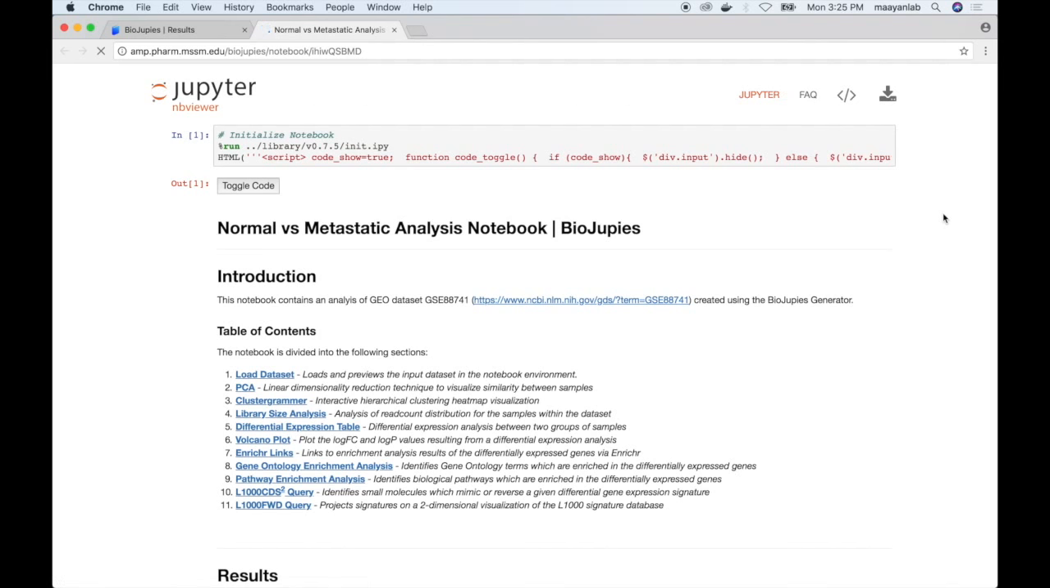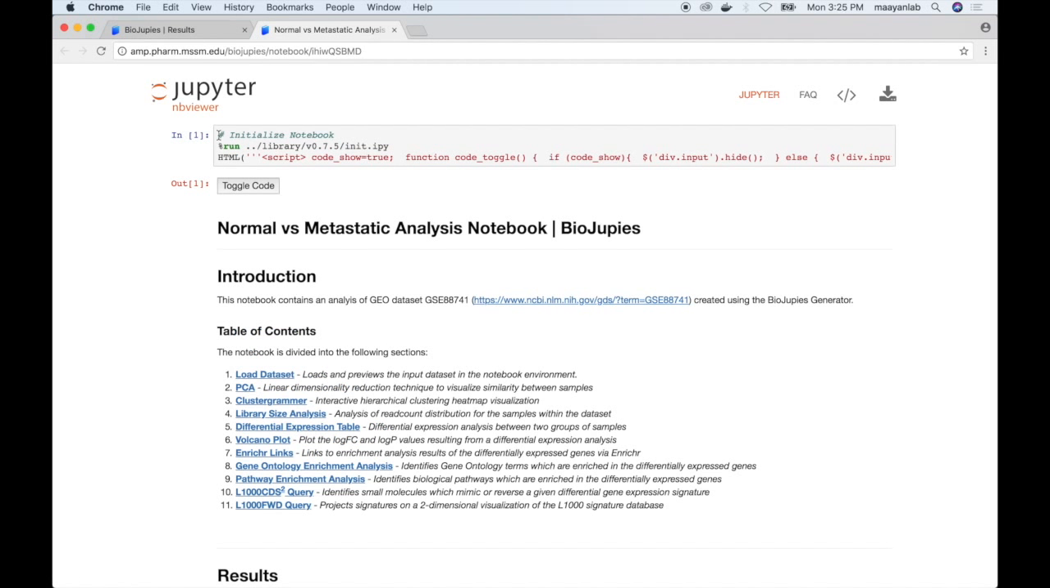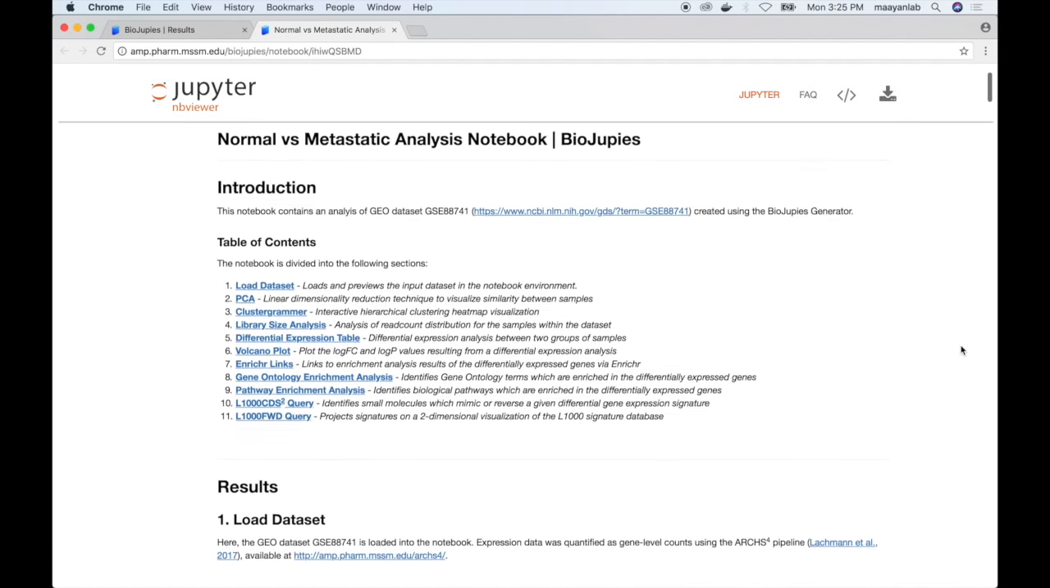As you can notice, the Jupyter Notebook is displayed statically using the Jupyter NB Viewer service, and we also provide an option to toggle the code, which will then display the source code in Python and R used to generate the notebook. The first section of the notebook contains a brief introduction, as well as a table of contents showing the different sections contained in the notebook.